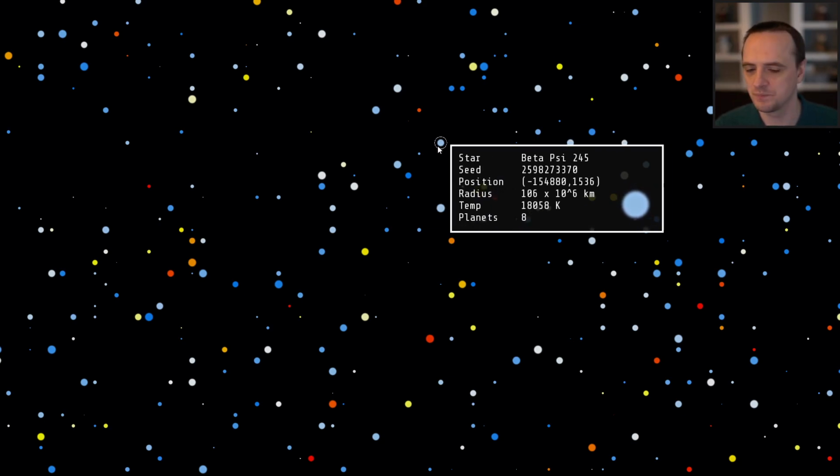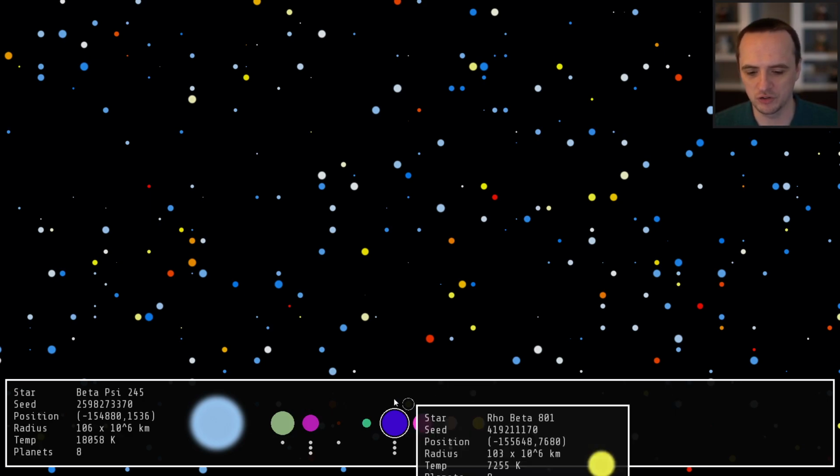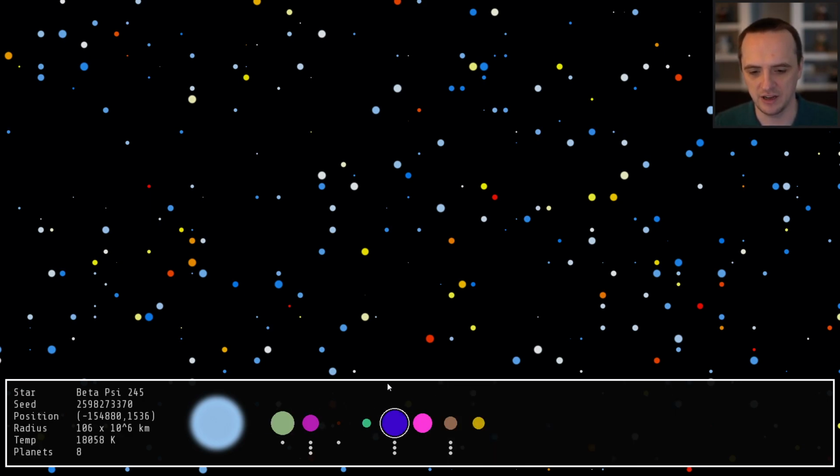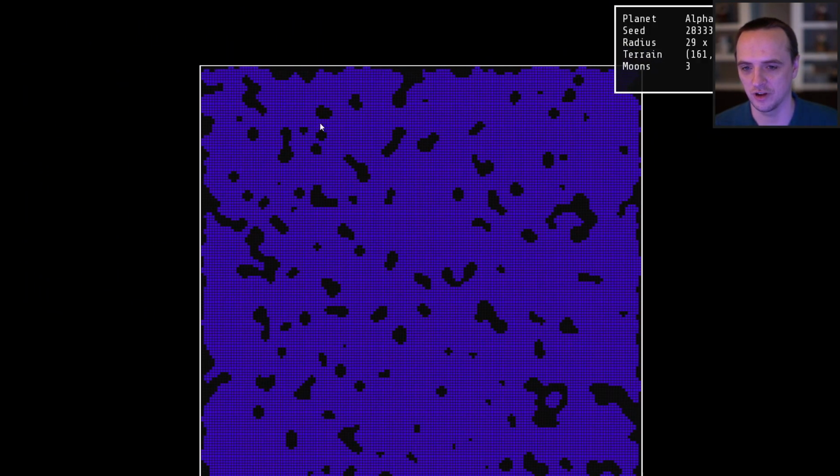So if we click on this star with the left mouse button, at the bottom here, you see all the information about the star, and you see a whole bunch of planets down here. Now, if I use the A and D keys, I can move back and forth between these planets, okay? So these planets have a number of moons. All of those are randomly generated. And then if I click on a planet with the space bar, then I actually go to that planet's surface and I can see the surface of the planet.